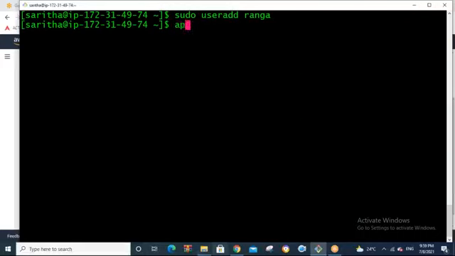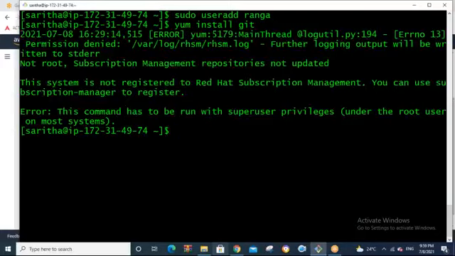One more command I will execute; in future you will understand. yum install git. I am installing git on Linux by using this command. Immediately it will throw an error: super privilege is not there. What is the solution for this? Whenever you get permission denied, like a root user or some privilege issue, you have to apply sudo.